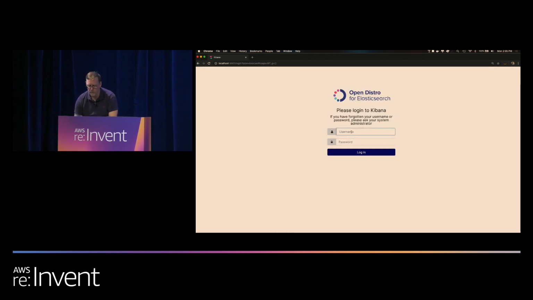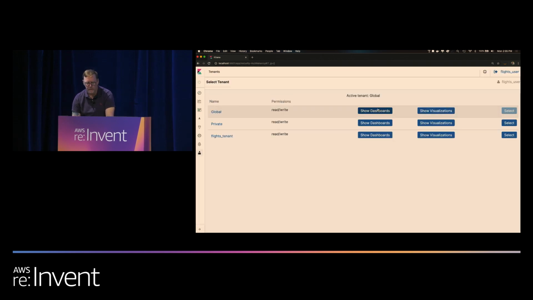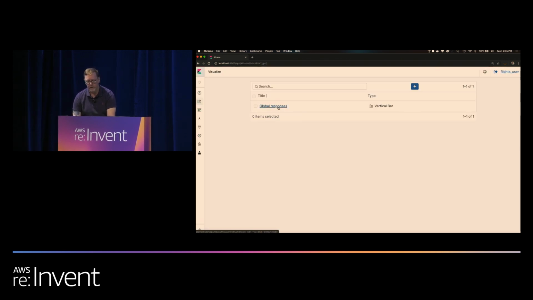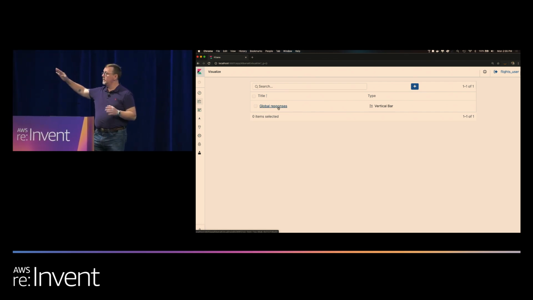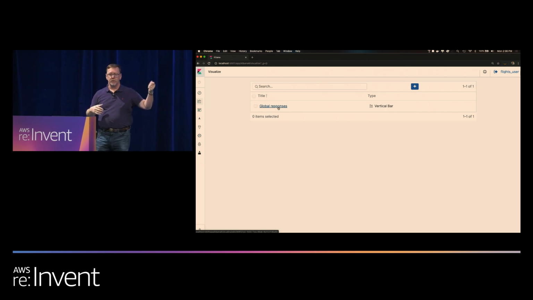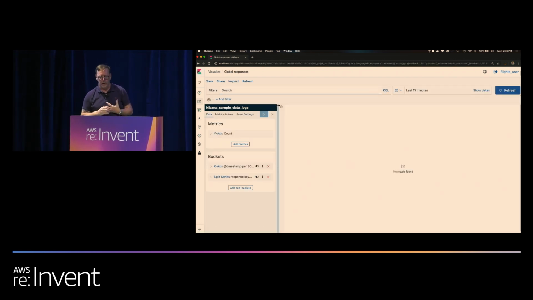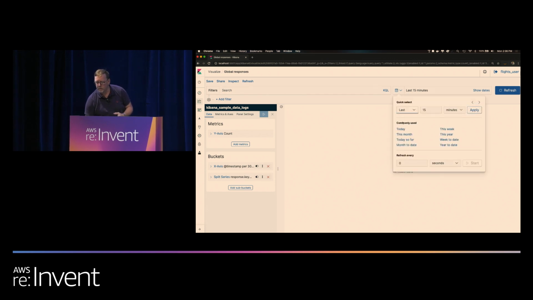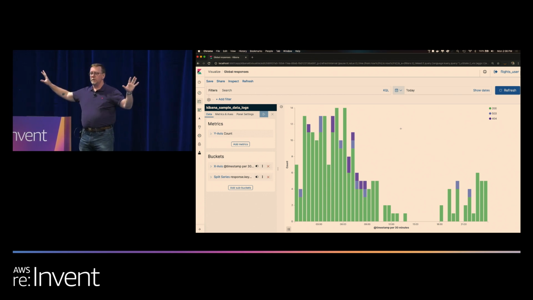Let's log in as the flights user. And we're going to go and select the global tenant. If I go look at my visualizations, you can see here, this is the global responses that the ecom user created, but it does not have access to the total sales graph or the category graph that the ecom user created, right? So I can just click this, and if I make my window bigger, I'll have the same graph, right?